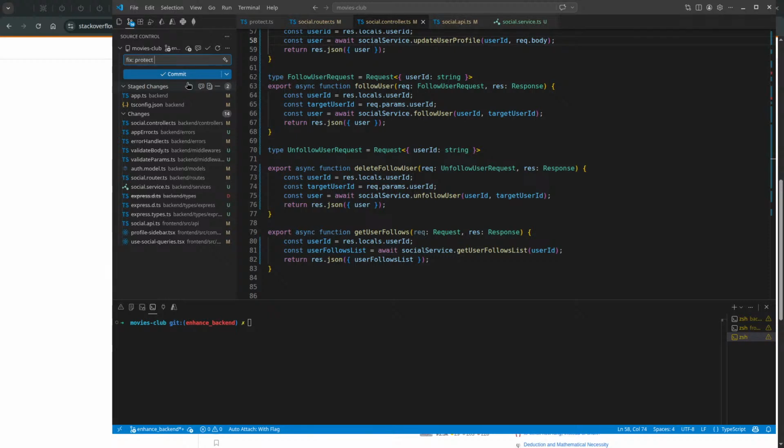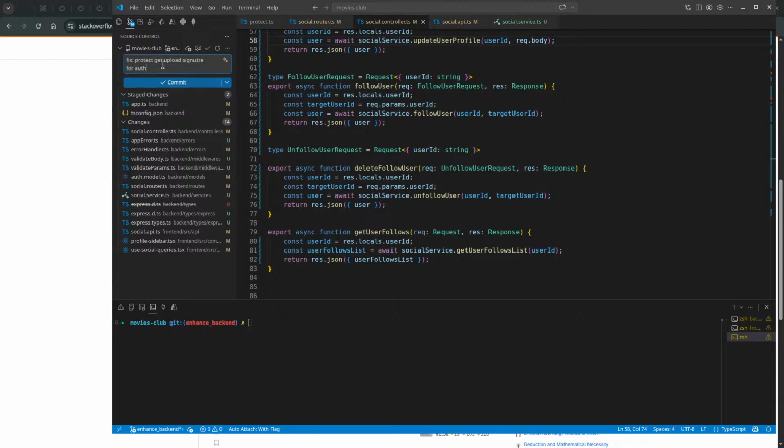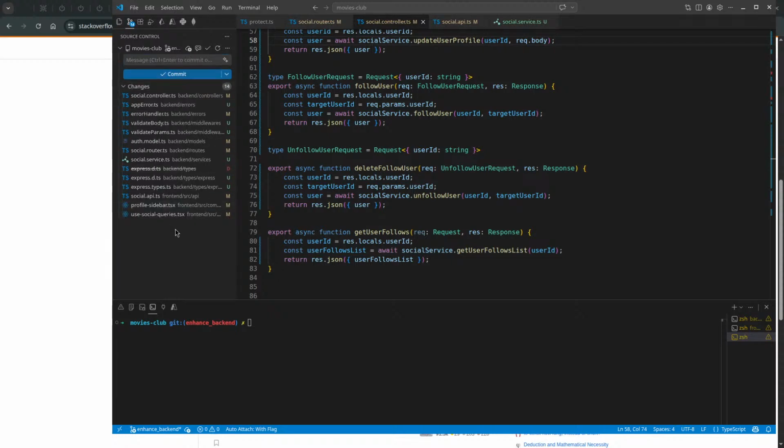Maybe we can first say: text protect signed. No, protect get signed upload signature for authorized. Protect get upload signature for authorized. This is a good comment. Okay, commit.